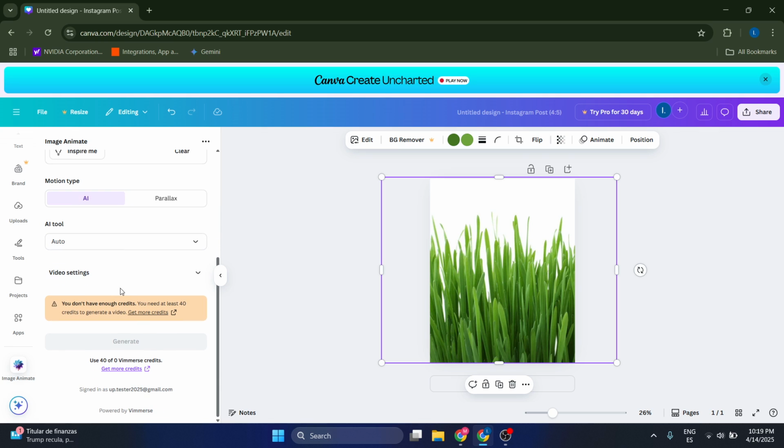Okay, and yeah, when you're ready, just go to generate, but keep in mind that you need credits in case that you're using this model here.